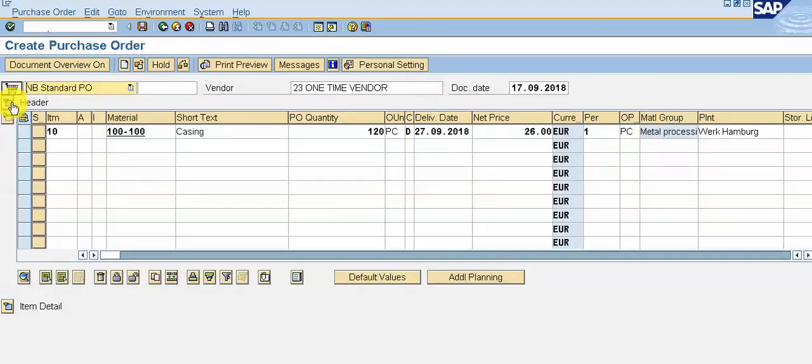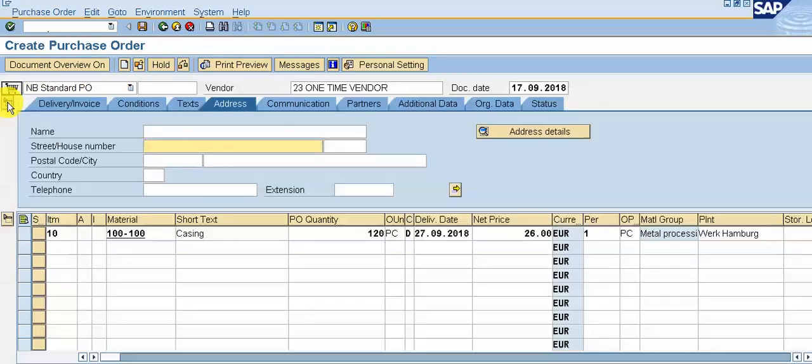Now see, in header data, I will click on this header data. So see, now we have mentioned over here our one-time vendor, and the address field is blank. Okay, the address field is blank. So in case of a one-time vendor, we have to enter the address. We have to enter the address of this vendor, that is, the one-time vendor.